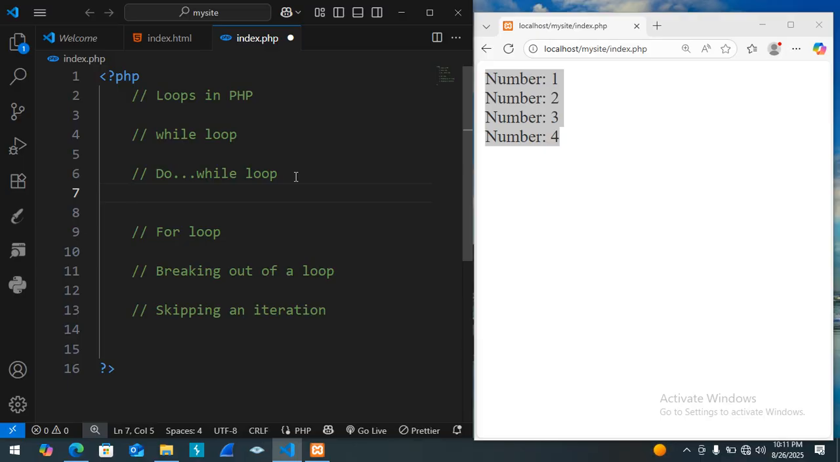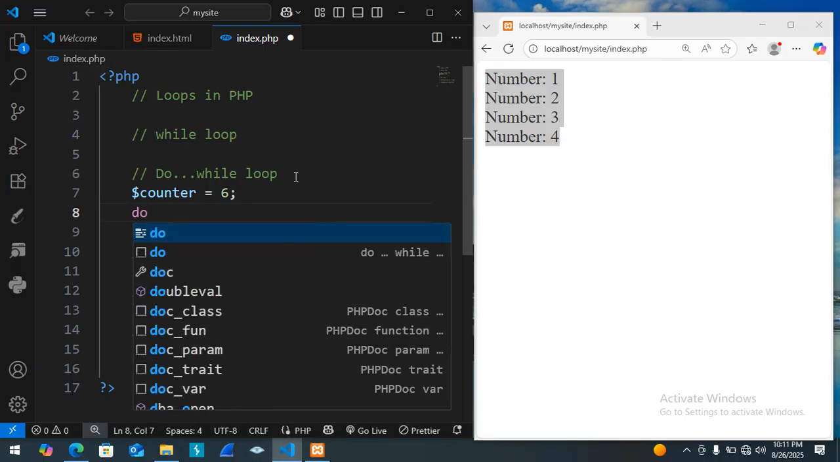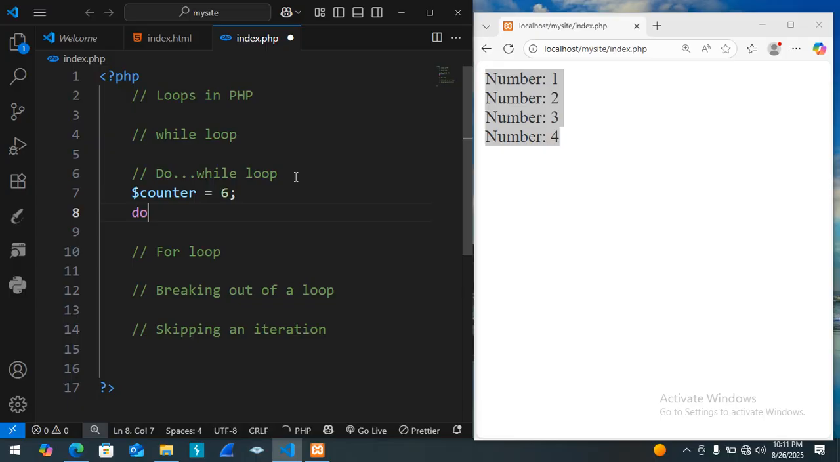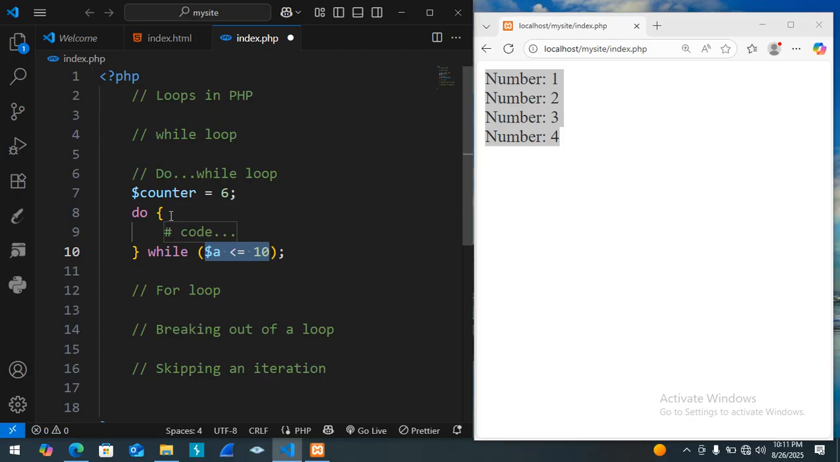It first runs the code before checking the condition, so it will run at least once, even if the condition is false. Let us take a look at it. Here we can have our counter again, then let us set it to 6. Down here let us use the do while loop, like that. This is the structure.